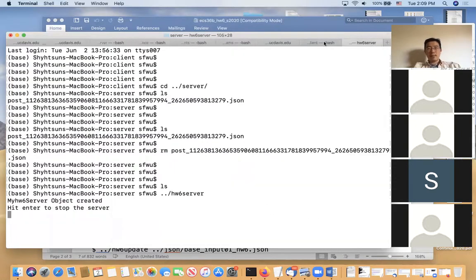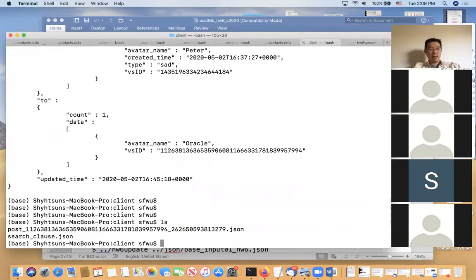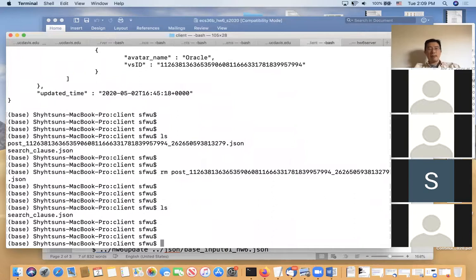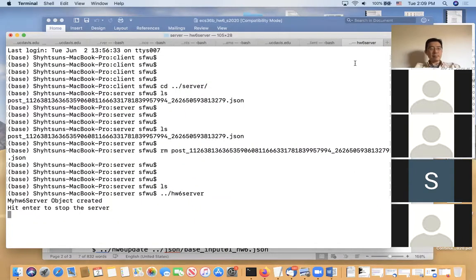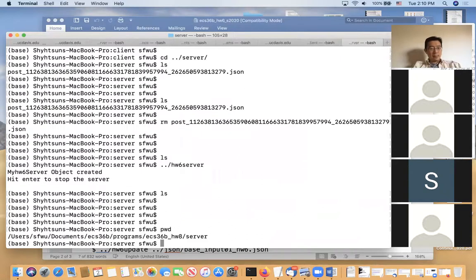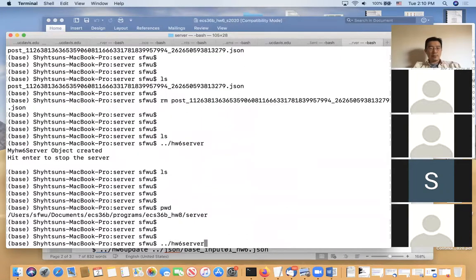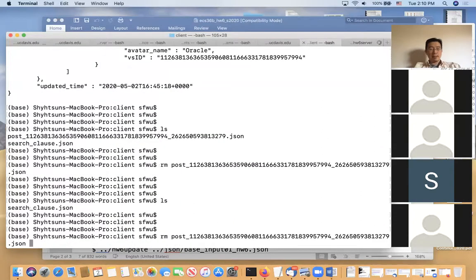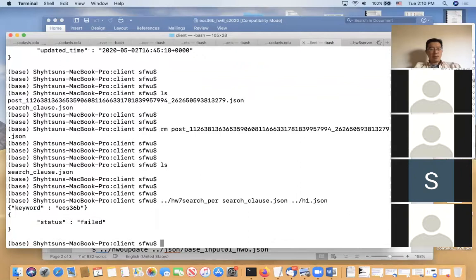Okay, now I think I need to run this again. I have to remove. Okay, now I'm happy. This is okay. This should be okay. Okay, I'm running the server and I'm running this. Okay, it failed because I tried to search and there is no post there. The post is not available. So I'm going to update.